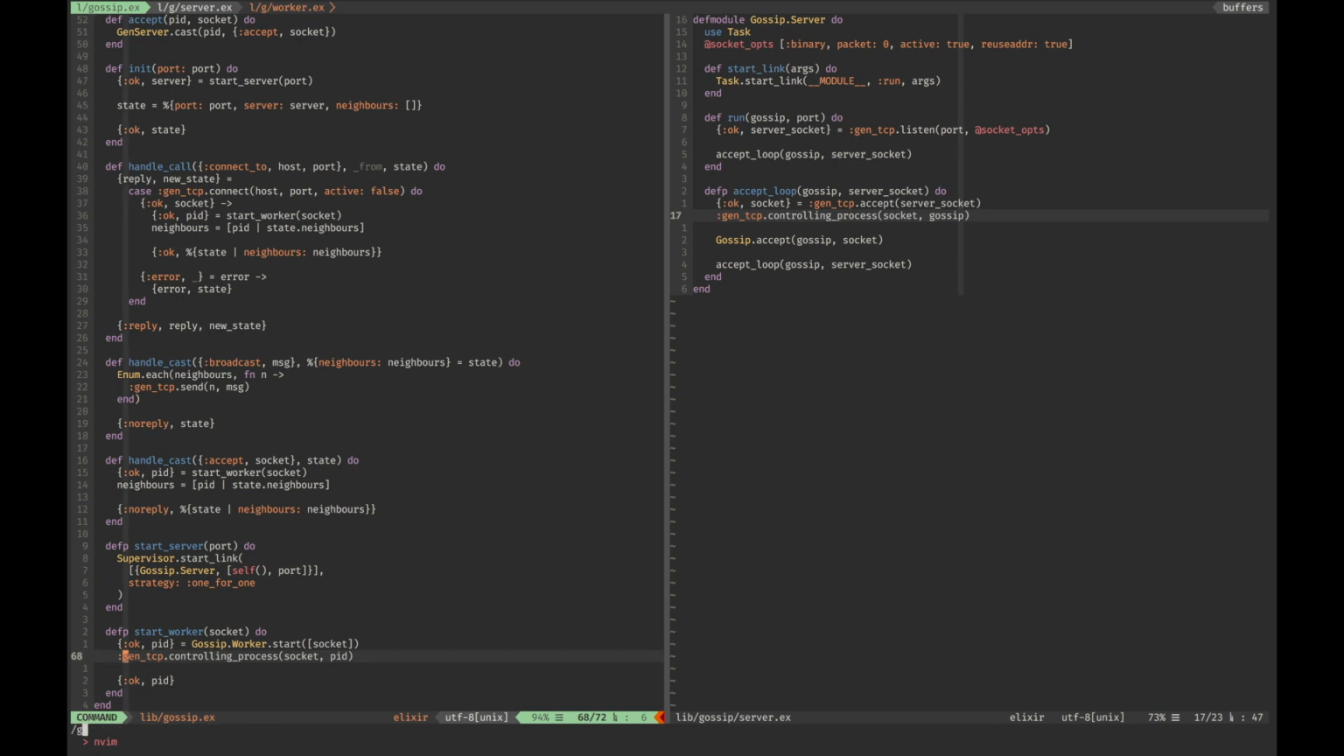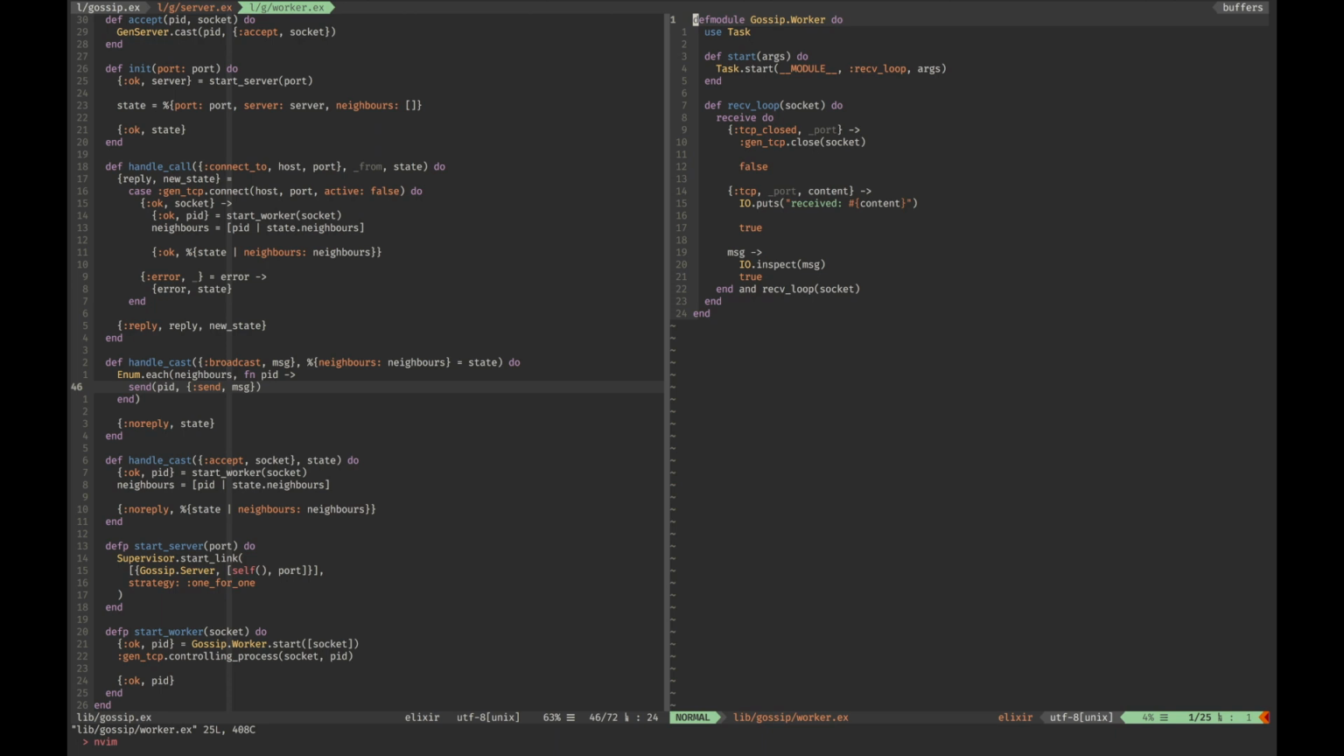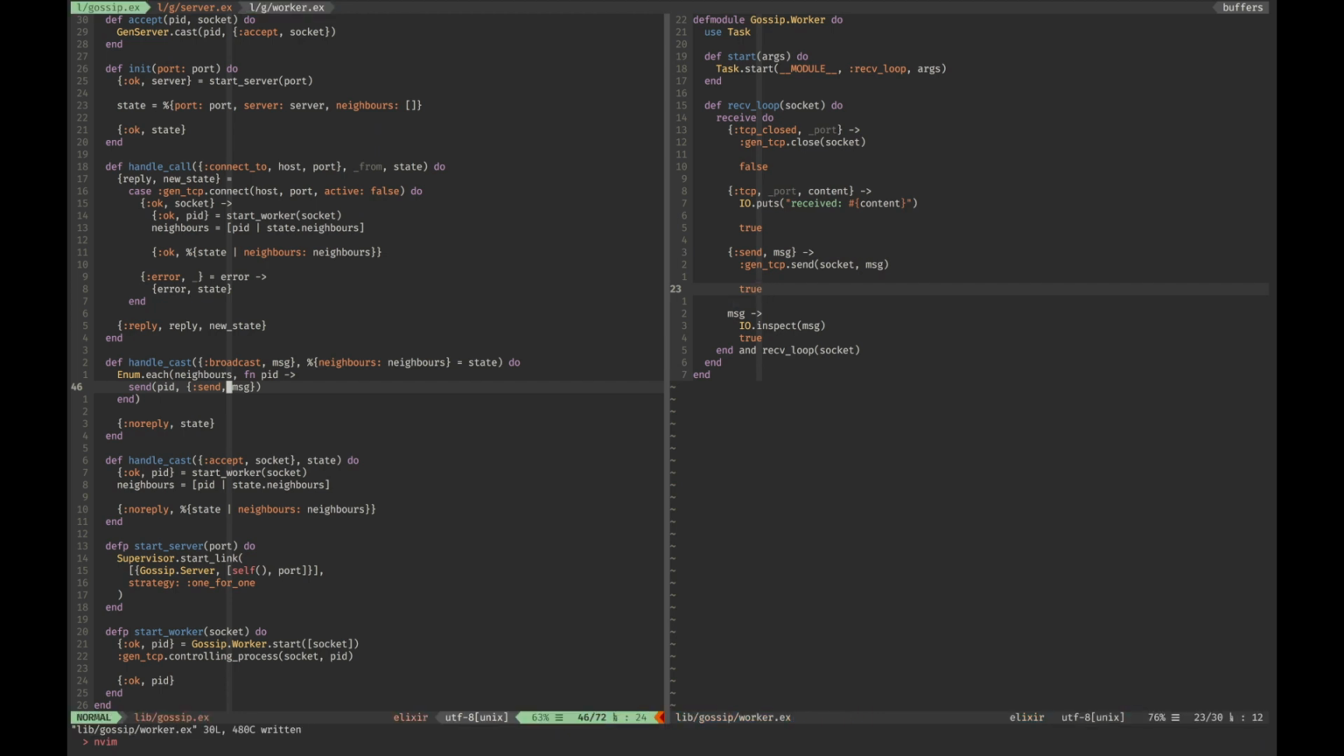There's also a small change that we need to do here. Now we're assuming that our neighbors are sockets, which isn't true anymore. They're actually worker PIDs. So instead of doing :gen_tcp.send, let's do a small change. Let's just call send and send in a tuple to our worker. Opening up the worker here, we're going to need to pattern match on send, and whenever we receive a send message, let's write it to our socket and return true to continue looping.